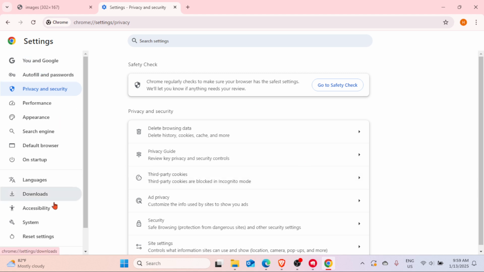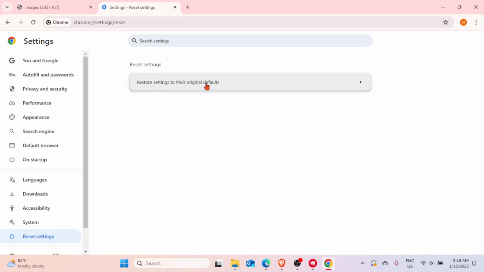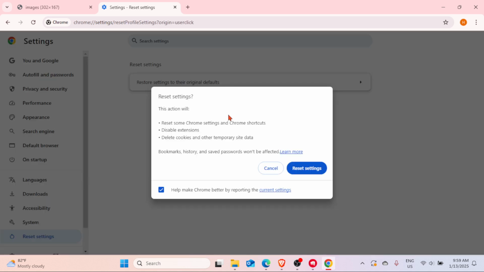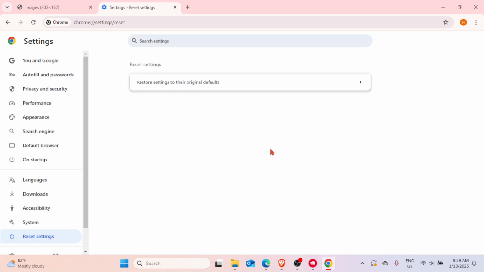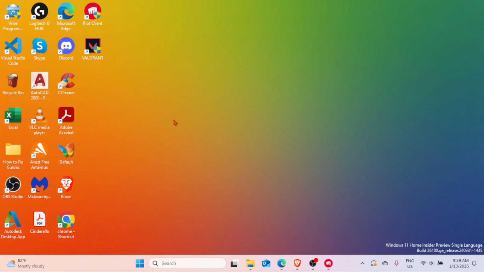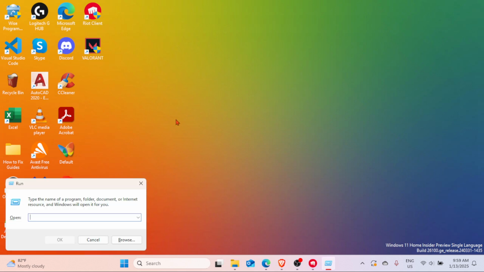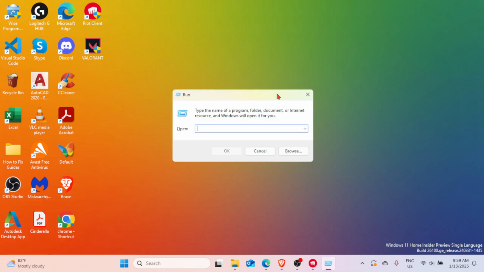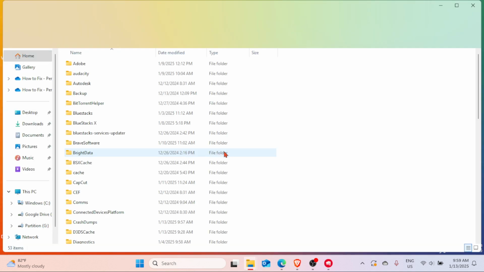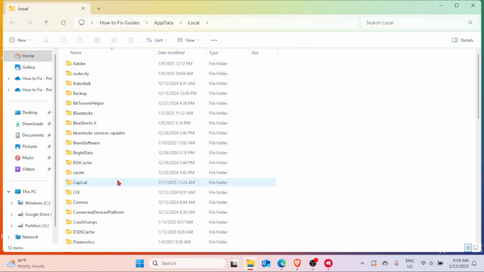Then still on the left pane, click on Reset settings. Restore settings to their original defaults. This action will reset some Chrome settings and Chrome shortcuts, disable extensions, delete cookies and other temporary site data. Finally, click on Reset settings. Once done, close this browser. And then press the Windows key and R button together. Here you need to type %localappdata%. Click on OK. Then look for the Roblox folder.